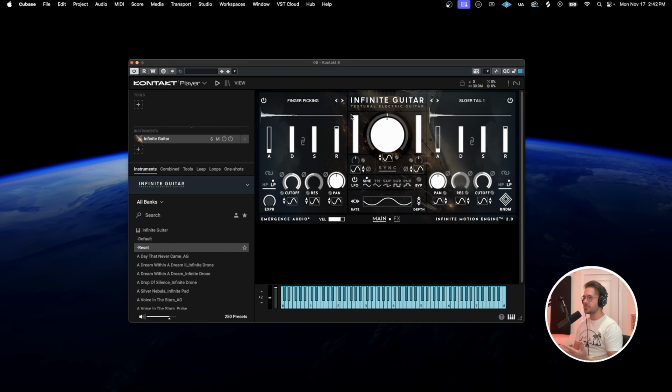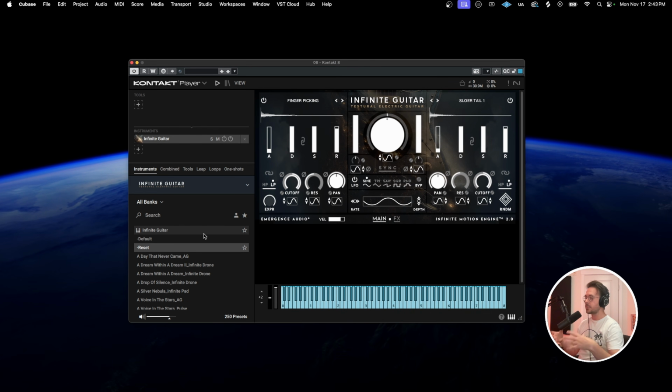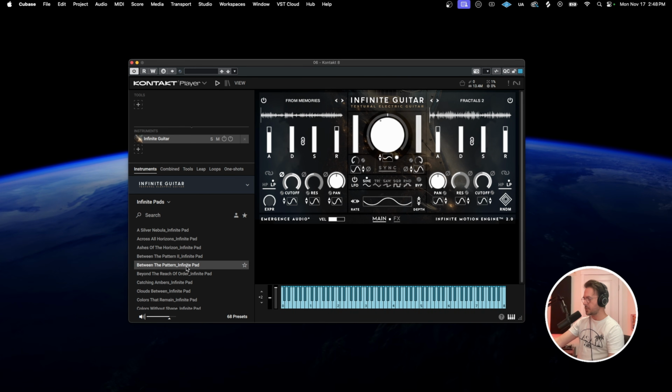Essentially, you have two sound sources that you can choose from. You've got two menus up here on the left and right, and there is an incredible collection of presets. Let's take a look under all banks here. We've got a handful of subcategories. I've been designing some of my own presets, which I'll show you in a minute, but let's take a listen to some of these presets here quickly. Maybe something under infinite paths. This one's called Between the Pattern.